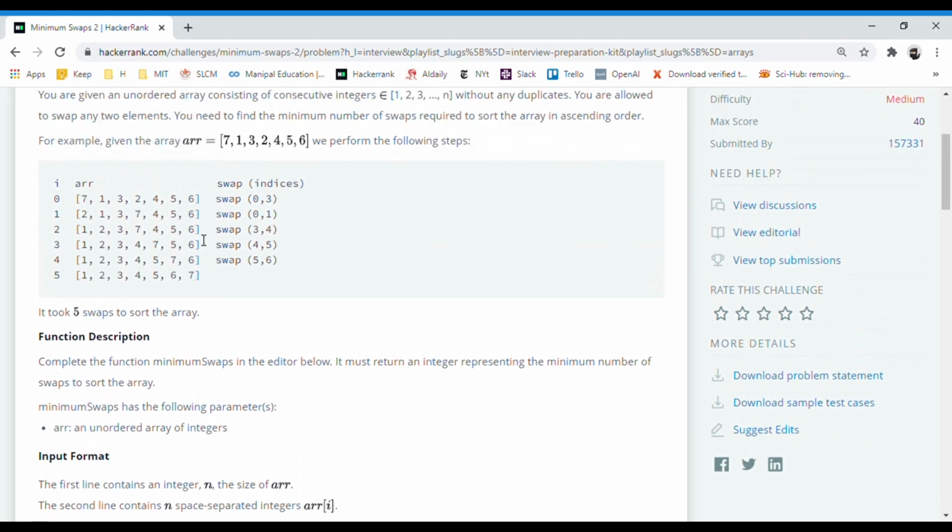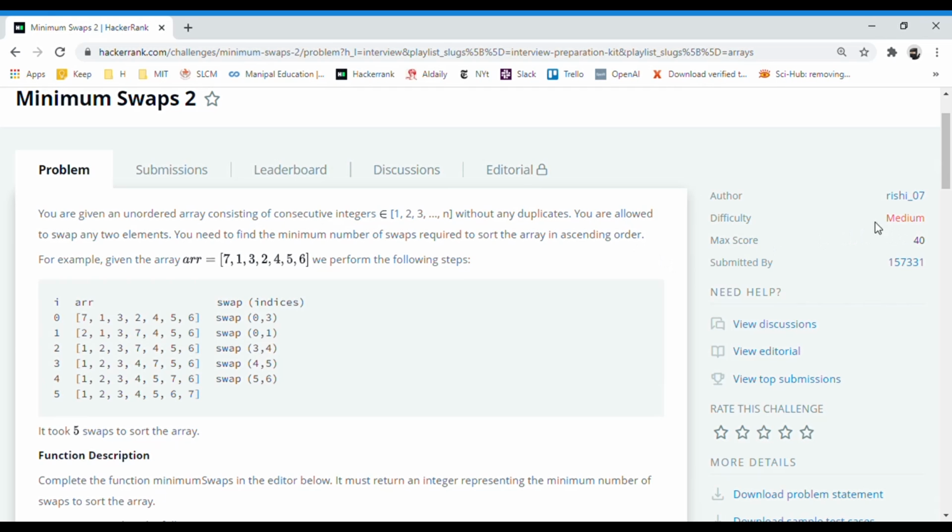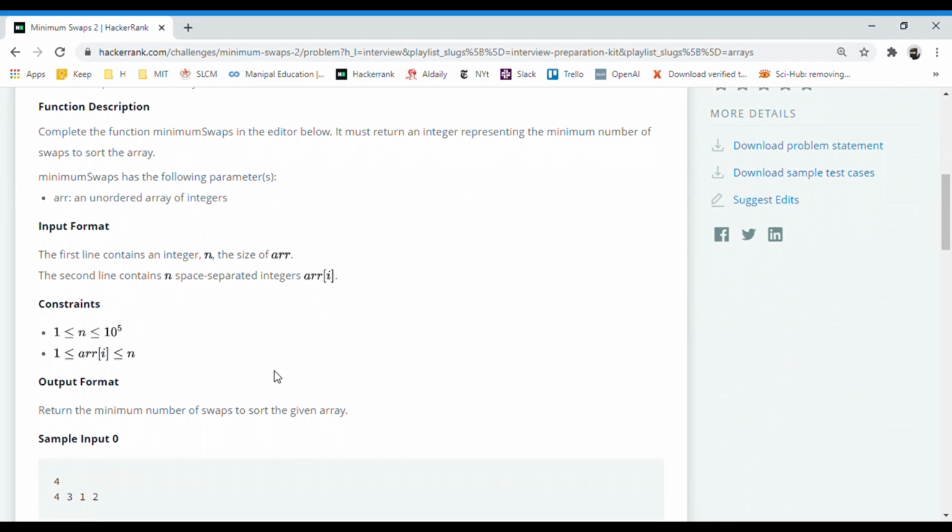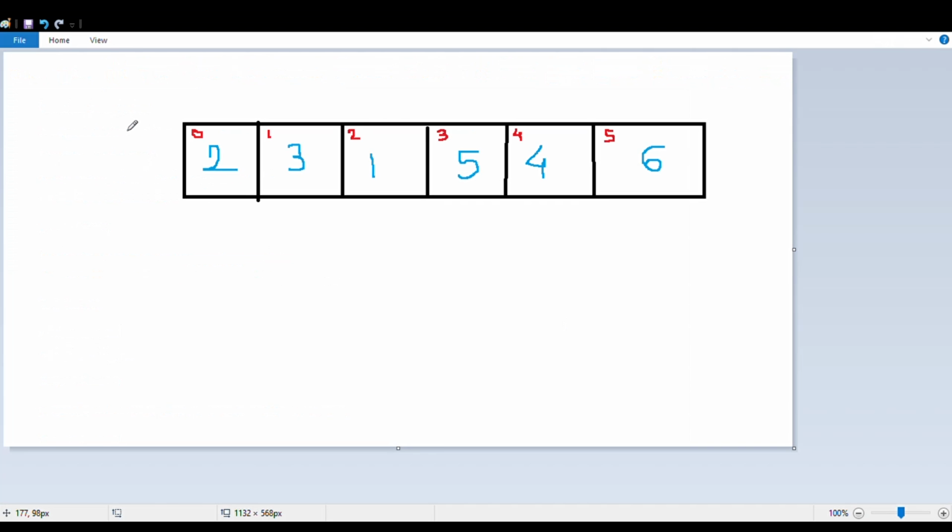The reason why this question is of medium difficulty and it has a score of 40 is that when we look at the constraints, n could be 10 raised to 5. So doing this by brute force, by looping through the array and finding the minimum number of swaps, which we could do, uses a very high complexity. So we can't use the conventional brute force method. So there is an algorithm which we use here. Let's take a look at the algorithm for this question.